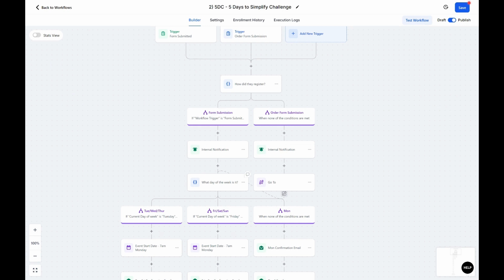There are so many different things you can do with it, but it's an incredible tool to be able to add some complexity to your workflows, add some extra functionality, and make it easier for you to customize what you do with your customers based on how they interact with your business.